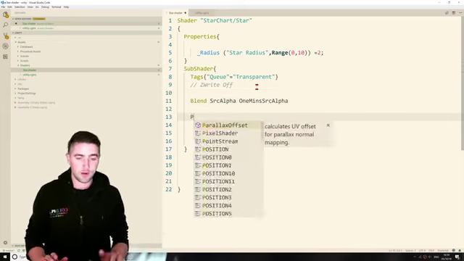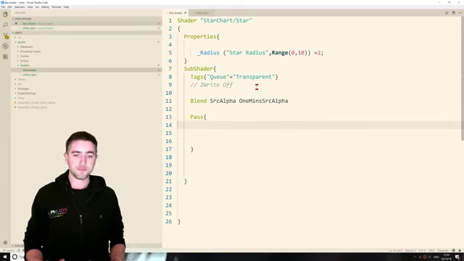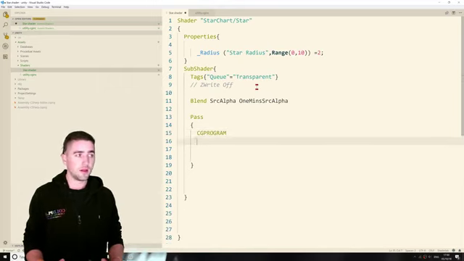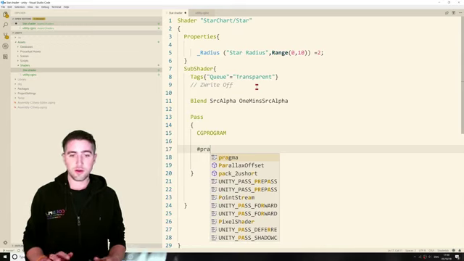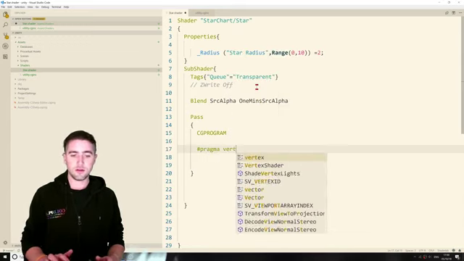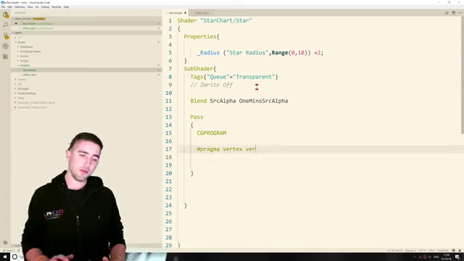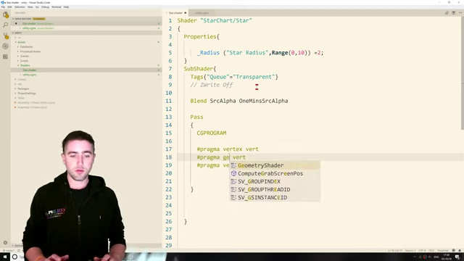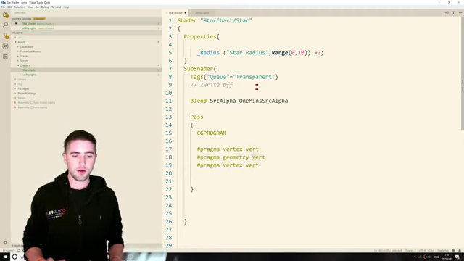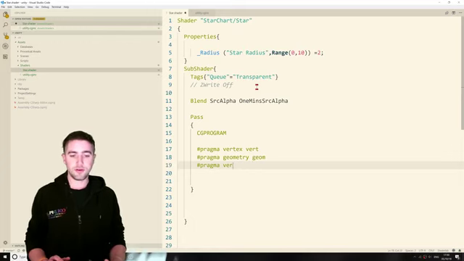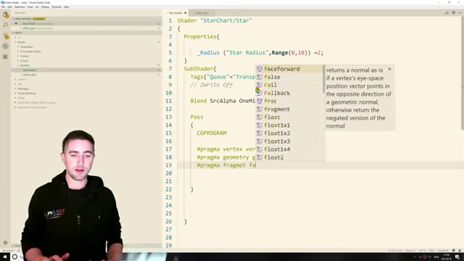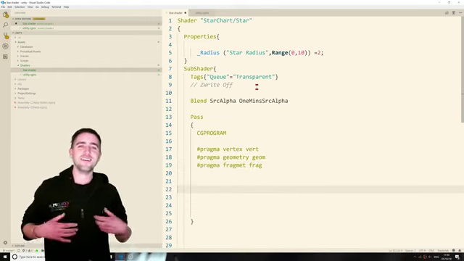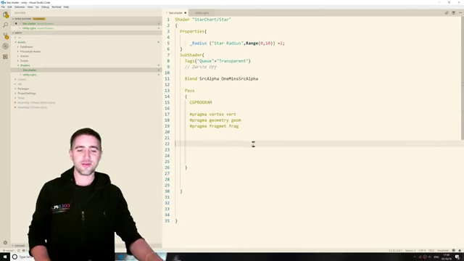Okay, and now we're going to write our pass, open brackets. We're going to start a CG program. We're going to write a vertex, so pragma vertex vert. We're going to write a geometry and our fragment frag. Okay, this is the frag. This is declaring our three programs.